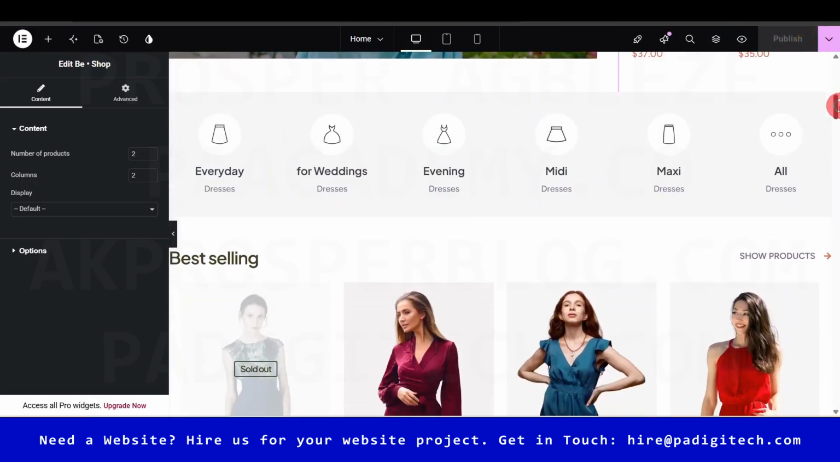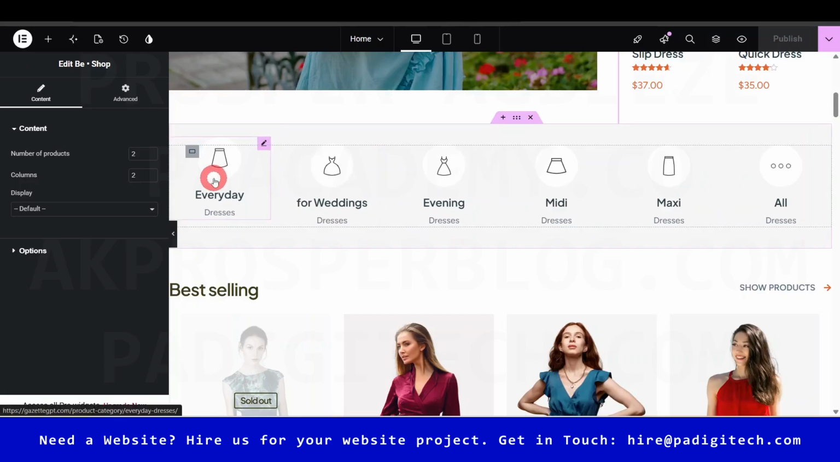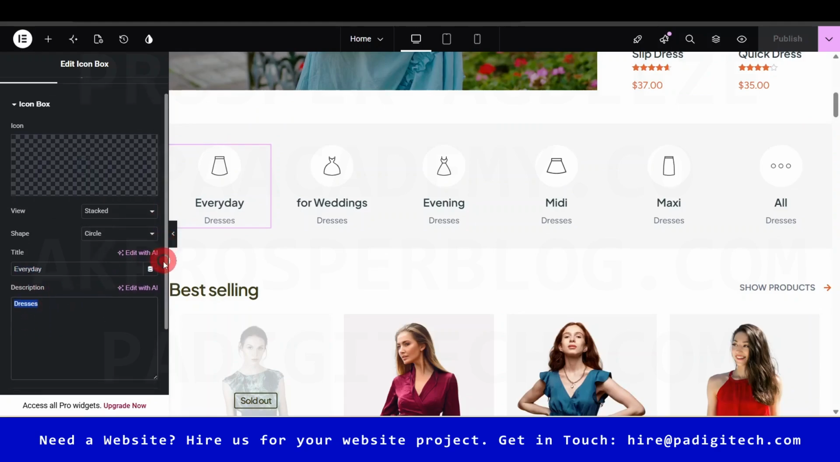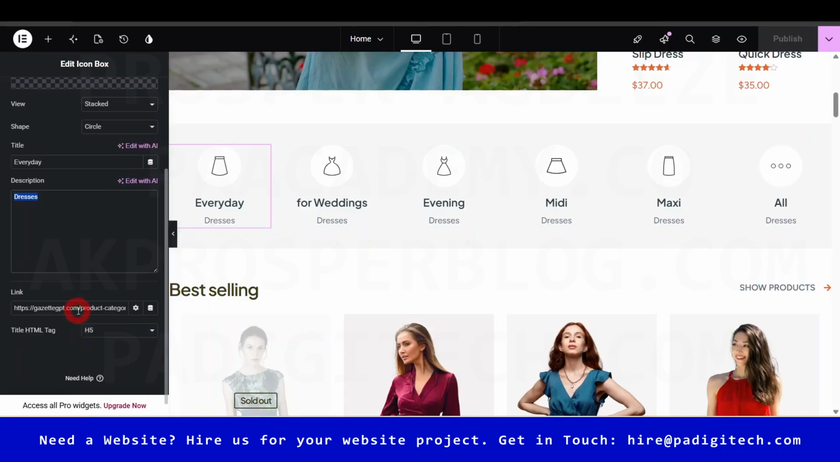Away from that, if you scroll down, it's the same process. Now, once I click on this one, this was created using an icon box. For this one, it was linked to a particular category. You can see this is Everyday, this is Dresses, and the link is here, the category that it was linked to. All right, the same thing applies to everything here.